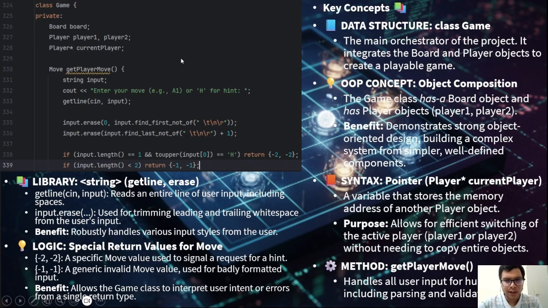Basically this class game would be orchestrating the flow of the project. We would be taking the input from the user and giving necessary outputs. So it integrates the board and player objects to create a playable game, and that's what it does. So this is the first function and its return type is move.